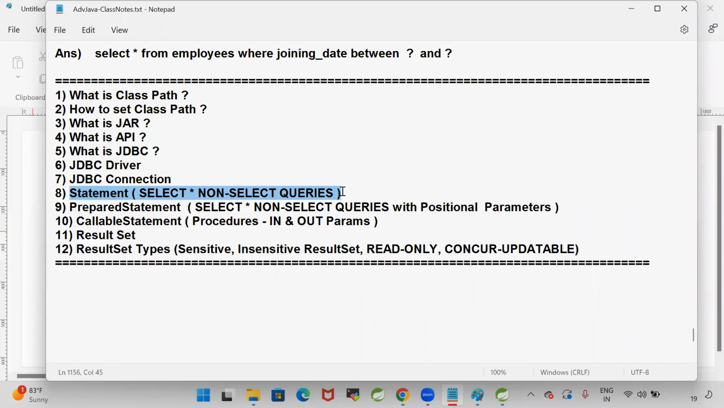Can we pass the input for the procedure? Can we take output from the procedure? Yes, that is with the parameters: in parameters and out parameters. Then what is the result set?